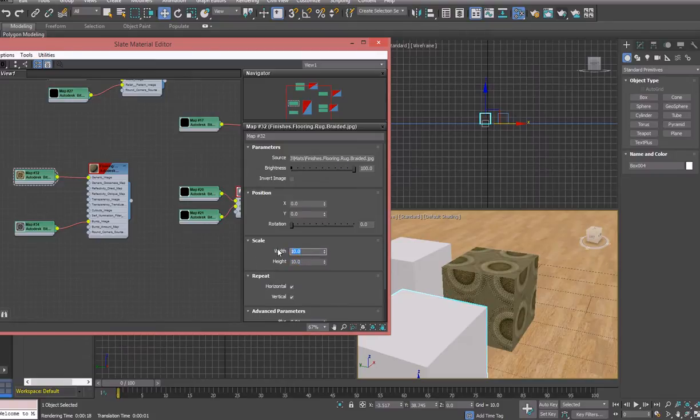Oh, we're getting close. Trial and error, right? So let's try 30. All right. Let's just go back to 15. Let's keep it that way.